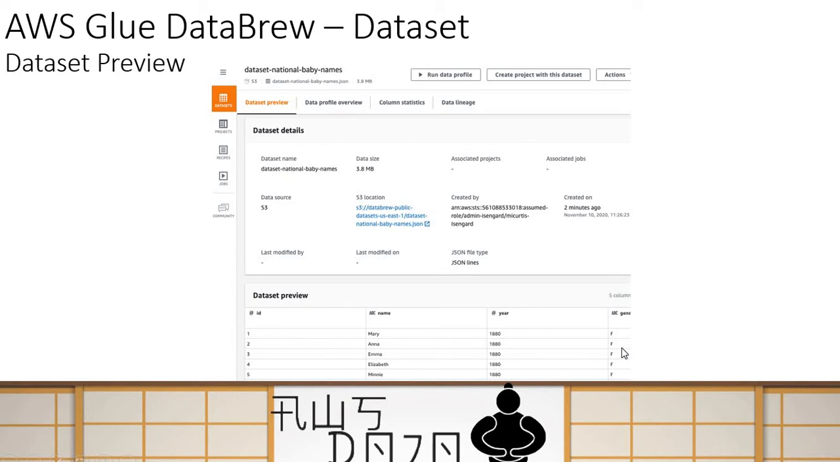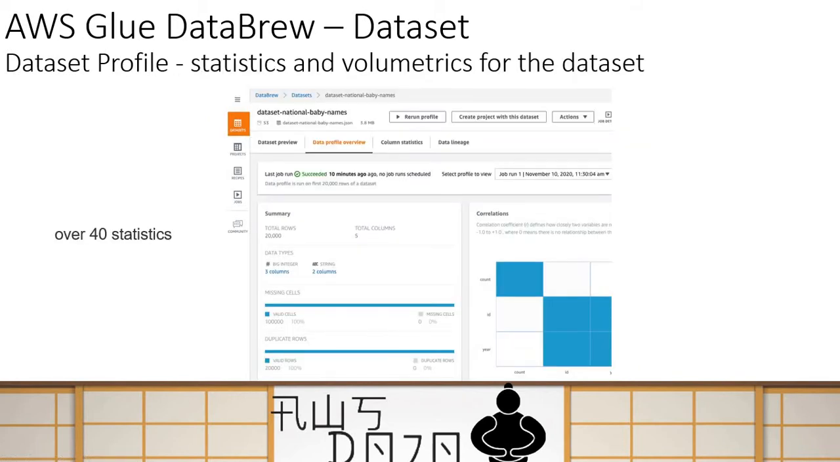Other than the preview of the data, you can also look into the dataset profile, and the dataset profile actually works at two levels. You can look at the data all together. So if you want to get any kind of statistics or any kind of volumetrics related to the data as a whole, you can look into the data profile from that point of view. And there are more than 40 statistics which you can see in the profile of your data.